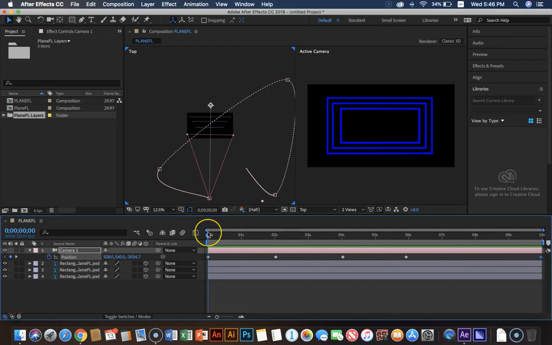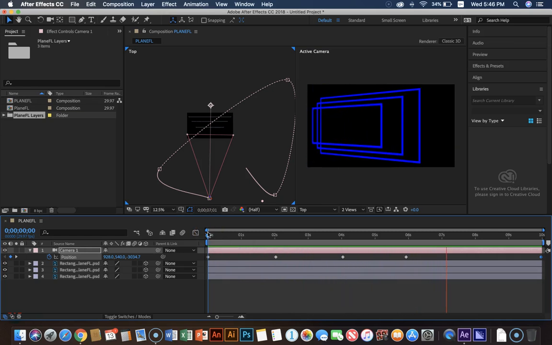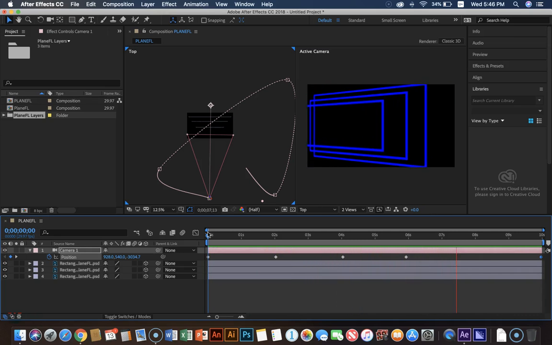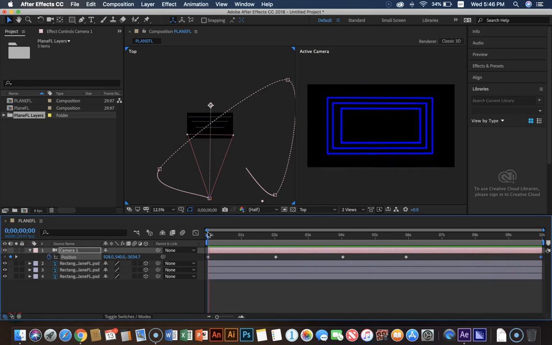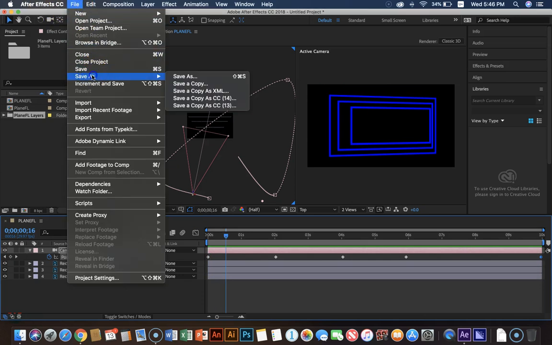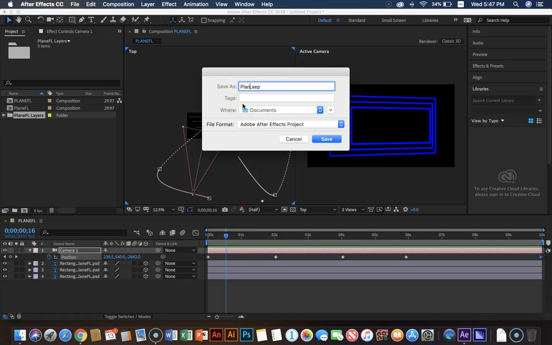Let's hit the space bar to play it in real time. And again, you decide how you want to record the motion. You decide when and where. You don't have to copy me. Do something more clever than what I did. All right, hit the space bar again. I'm done. I'm going to do a file save as. And I'm going to call this PlaneFL and keep it as an After Effects project in my Documents folder and save it.